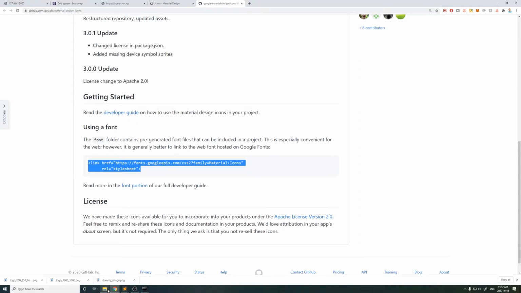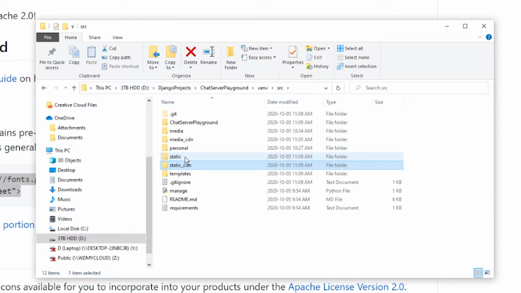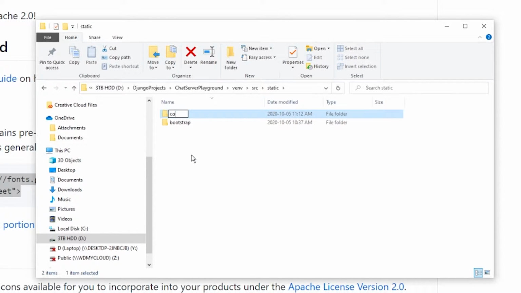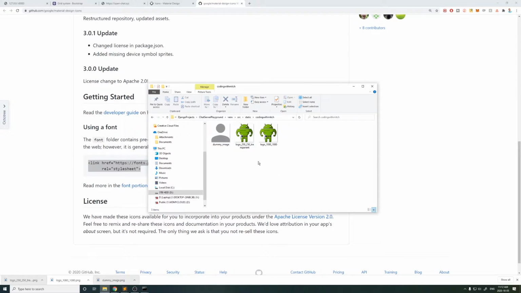Now I want to move those files into the static directory for the project. So going into the project and then going into source, going into static. Now I'm going to create a folder named Coding with Mitch. And now inside of Coding with Mitch, I'm going to drag in all of those images. So there's that one, drag in that one, drag in that one. So there's those images.